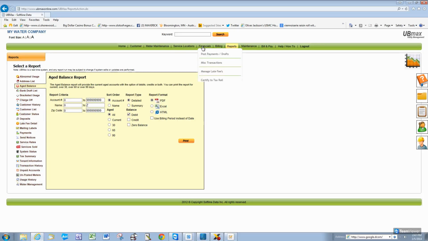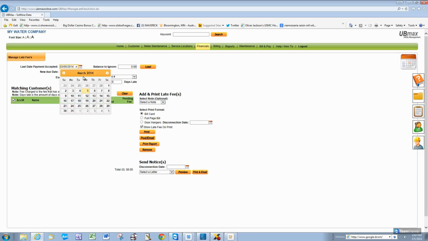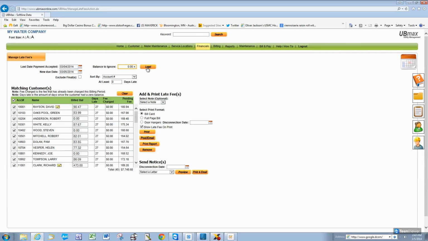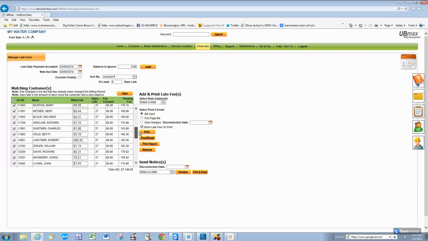Last thing I want to show you under financial is late charges. You click on late fees right here, and you can go in here and say, okay, everybody who is late as of, you could say as of yesterday. And then you could say load up everybody who was still owed a balance as of yesterday, and there it comes up here with everybody that had a balance on their account as of yesterday.